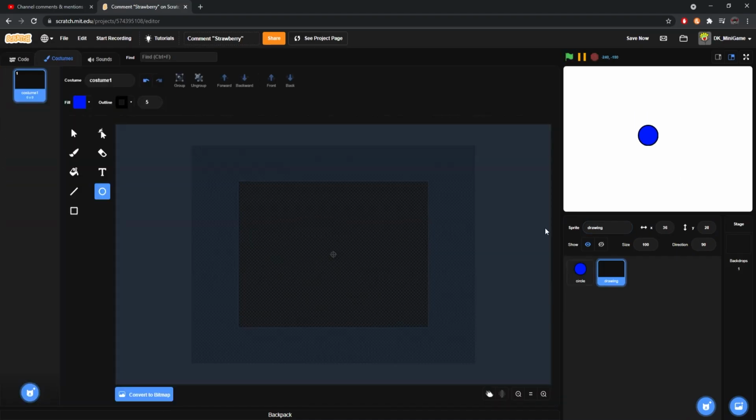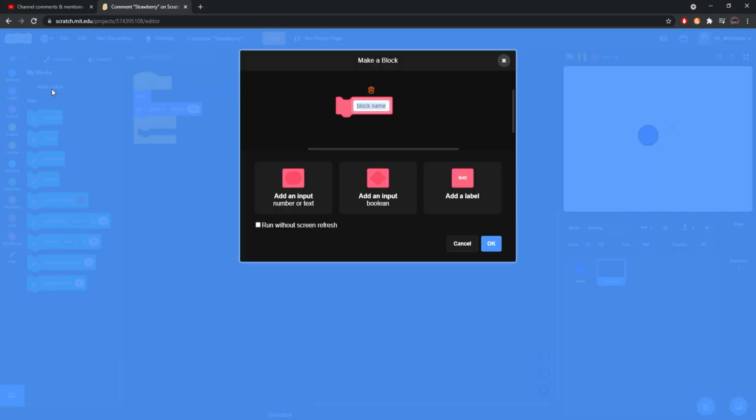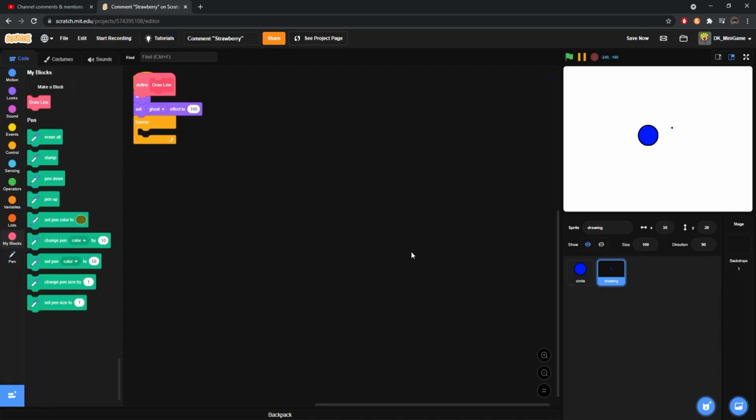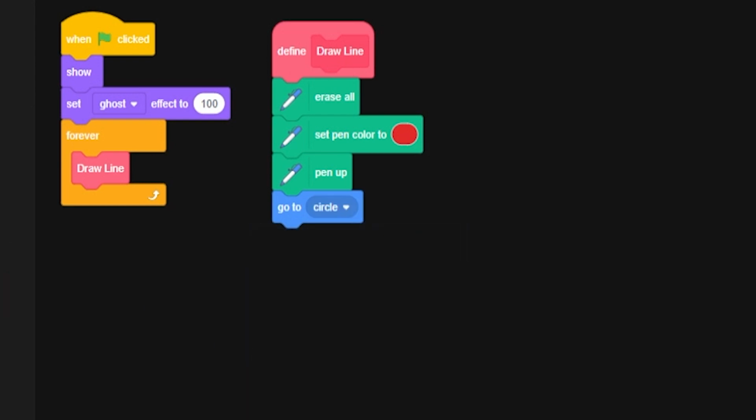And then I'm going to make another sprite that will actually draw the line. We're going to show it and set its ghost effect to 0. And then we're going to make a block that draws the line, and we're going to put it in a forever loop. And now we're going to actually define what the block does. Also, that block's going to run without screen refresh. So we're going to start it by erasing all. We'll set the pen color, set the pen size.